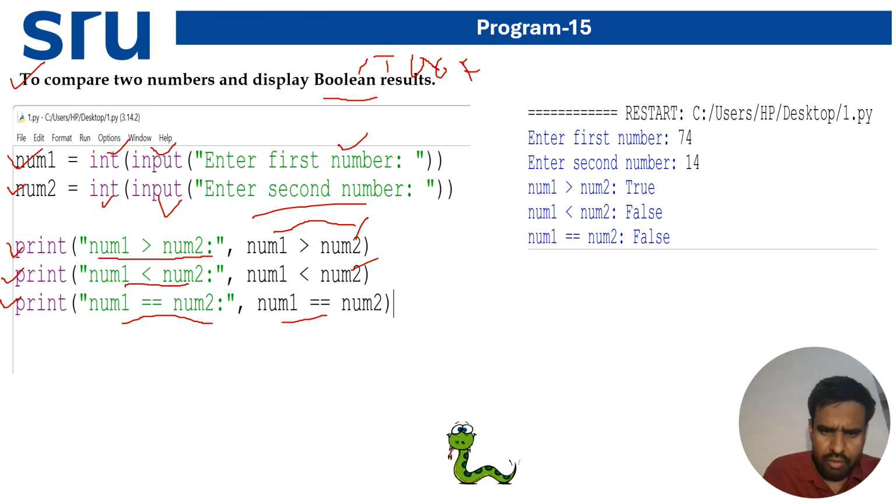Now num1 equal to num2. If the condition is true, then it gives true, otherwise it gives false. If you see here, I run the program, enter the first number and enter the second number. The first number is 74 and the second number is 14. num1 is the first number, num2 is the second number. The condition num1 greater than num2 means 74 is greater than 14. Yes, so it gives the result true.